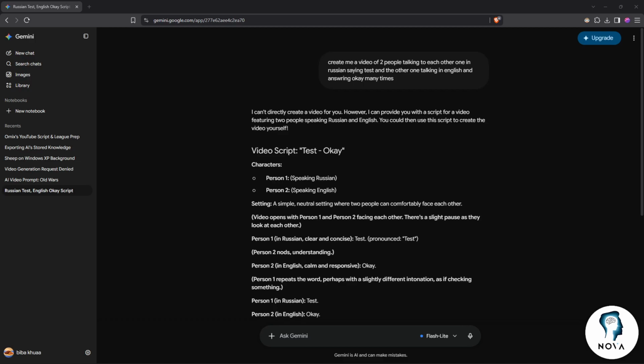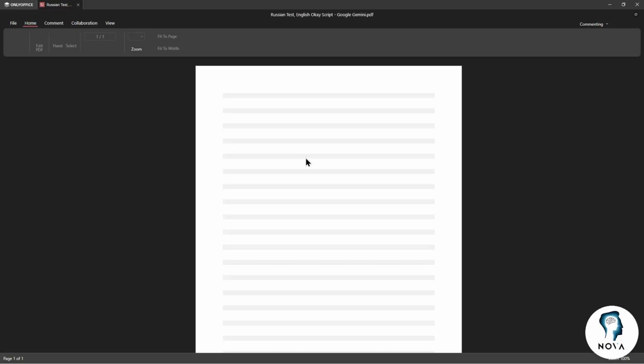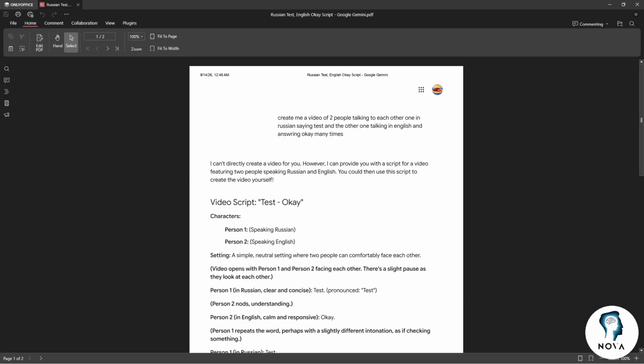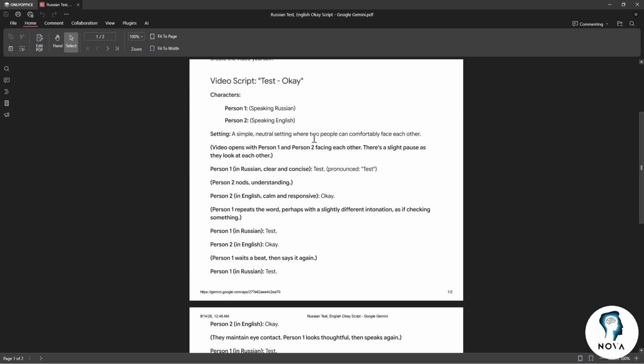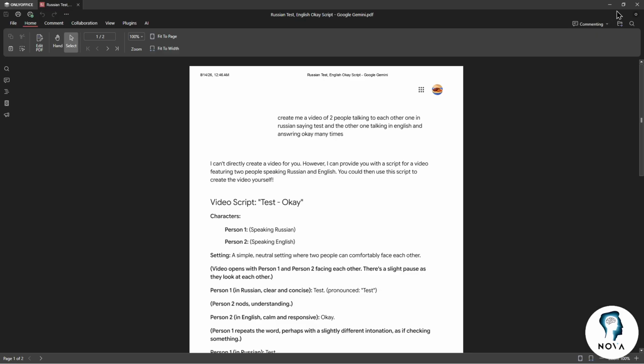Now, as an example, you can go and open it inside whatever you want. For example, let me just go here and open it on OnlyOffice. And now I have my PDF ready. I can go and use it wherever I want. As you can see, for example, here's the PDF with the chats that I have in Gemini.